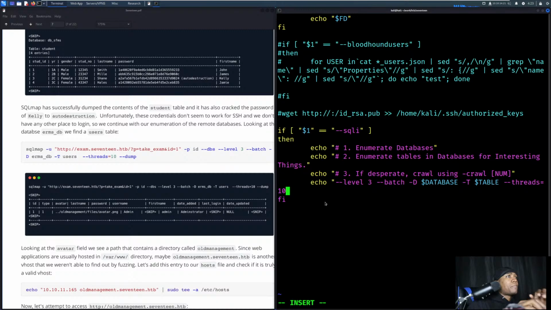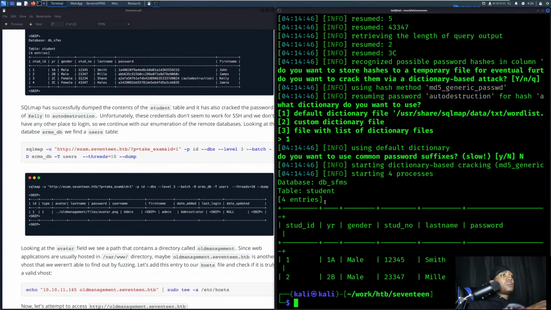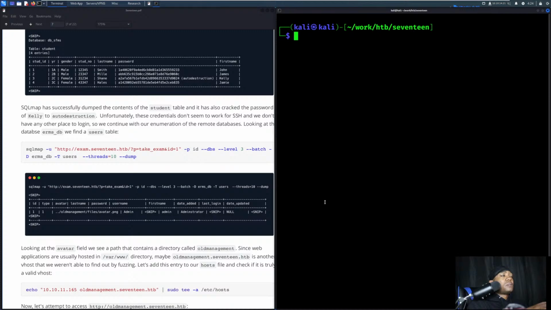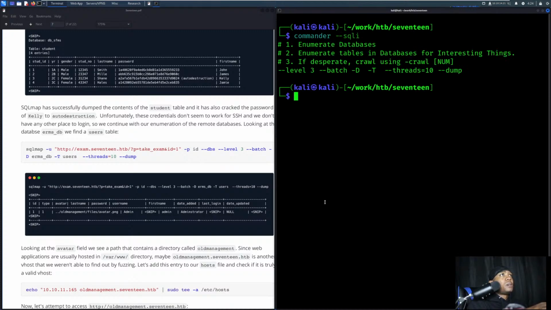And then we'll do dump. And when I run the tool, it's clear. Do commander SQLi, and then we'll get that. But I'm thinking SQL map R.